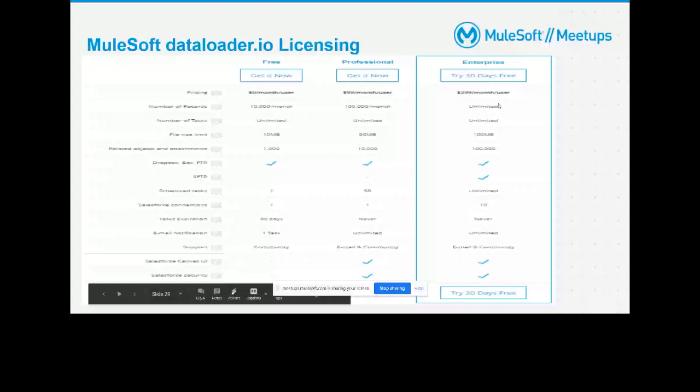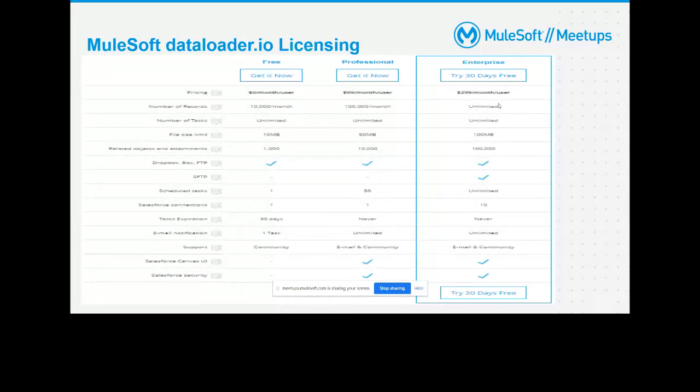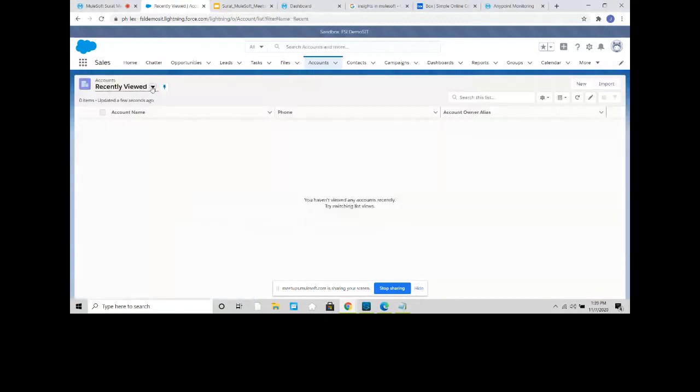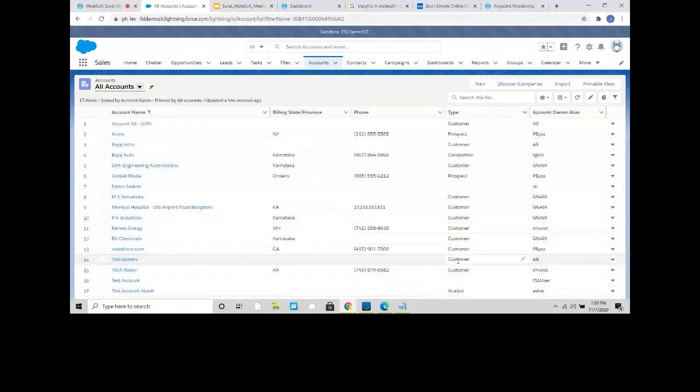One of the advantages we are getting is that we can use the same Salesforce credential to log in to dataloader.io. Currently we will work on the account object. Salesforce has some account objects, so let me move to my account object and see how many records are in it. Currently I can see there are 17 records in my account object of the Salesforce.